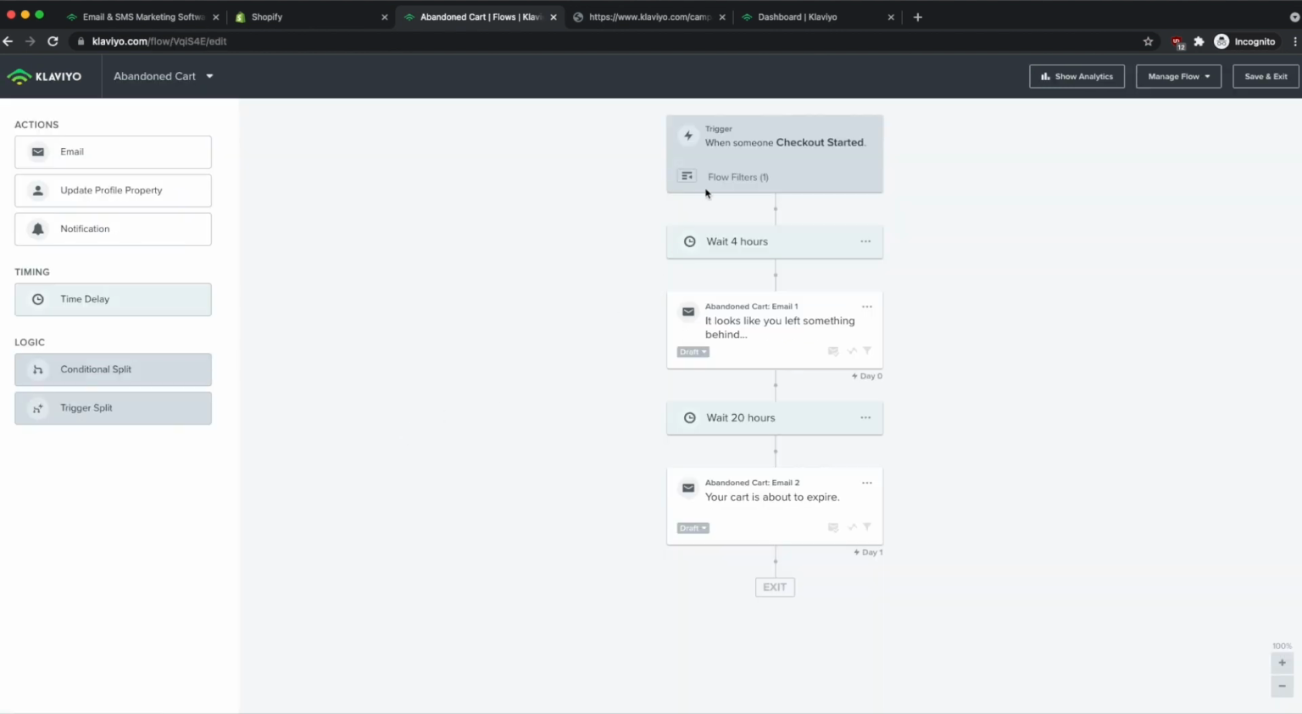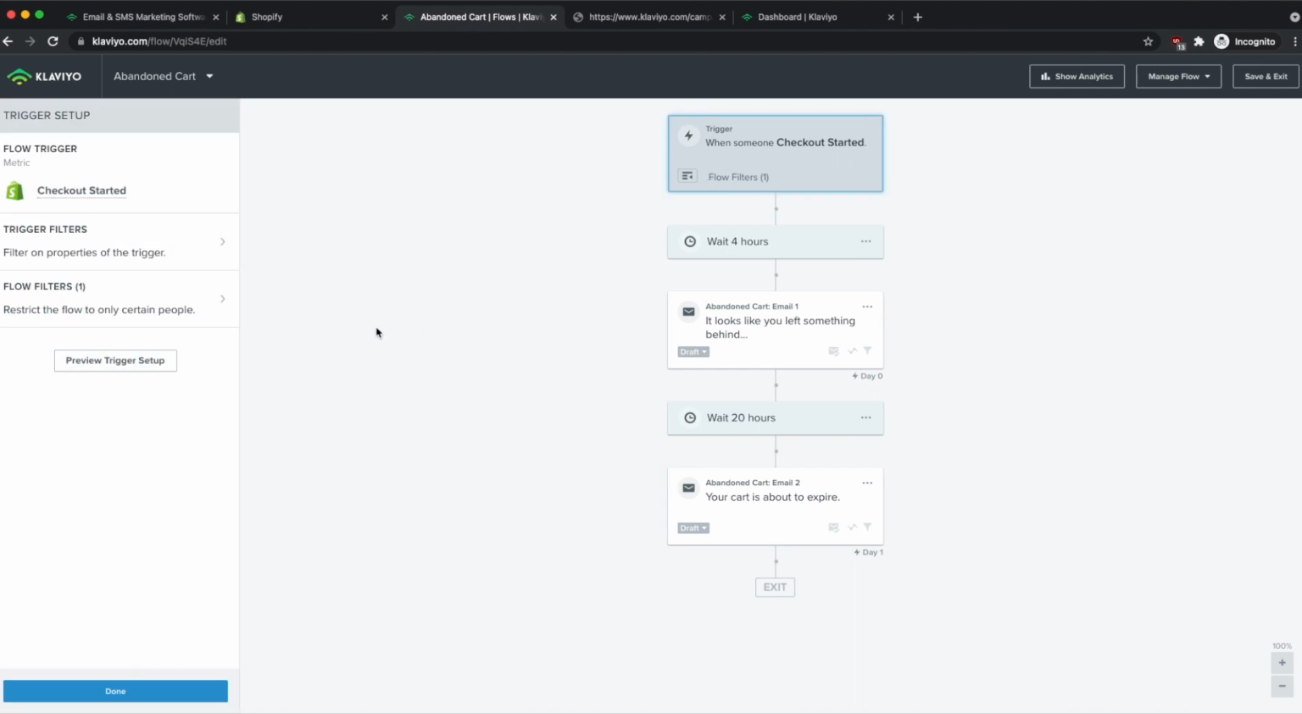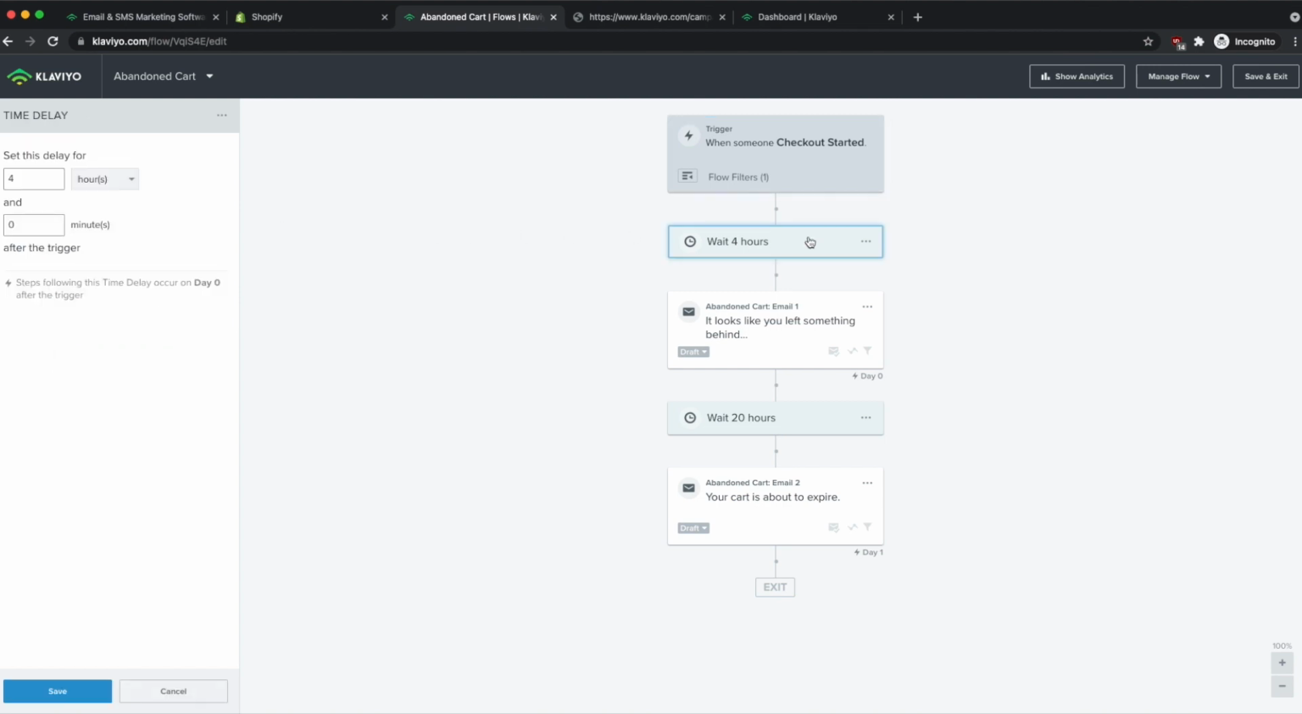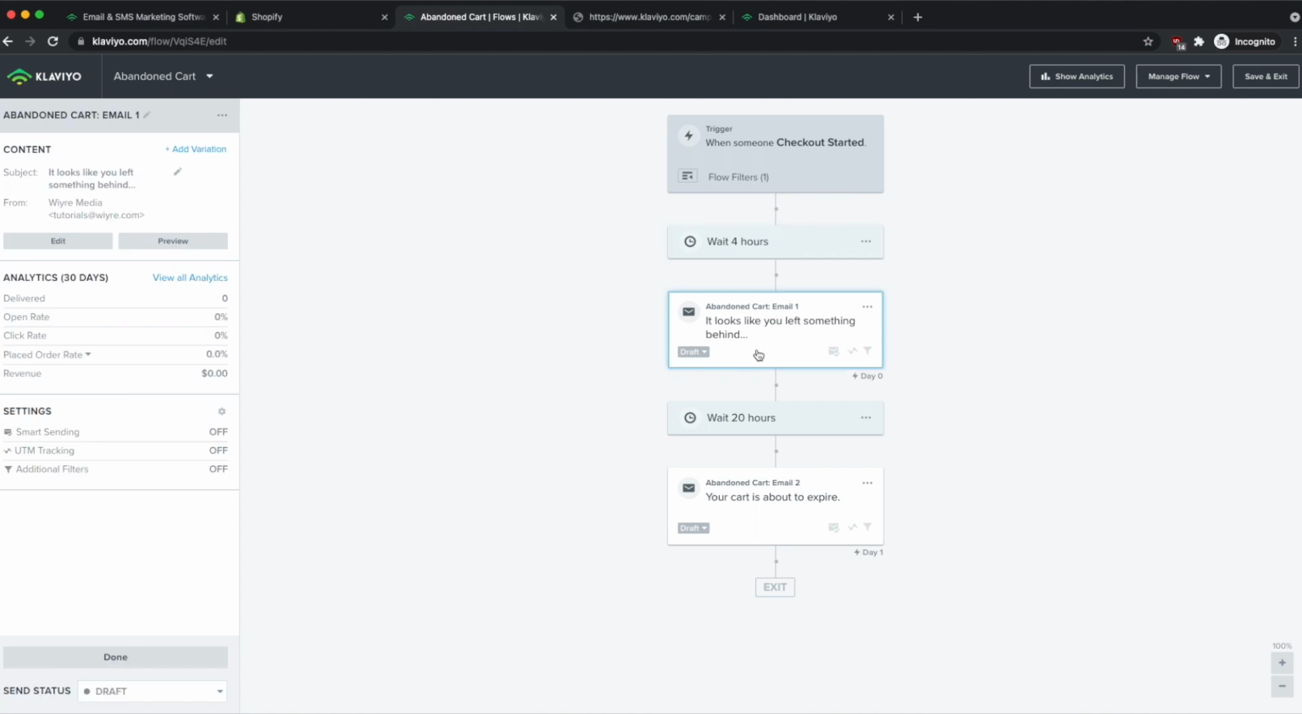Within this flow, you'll see all of the different actions that occur when someone is automatically added to this flow. So the first thing we want to check is Checkout Started, Flow Filters. And it looks like this is automatically going to trigger when someone has a checkout that has been initiated on Shopify. And then it's going to wait 4 hours for the email to be sent. After 4 hours, the first email, it looks like you left something behind, will be sent to this flow.